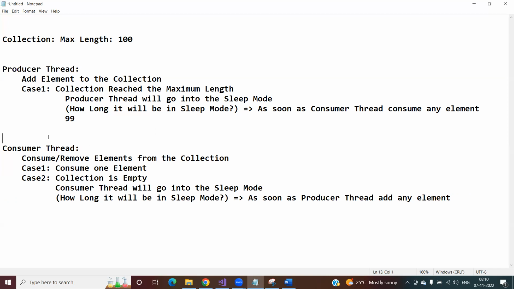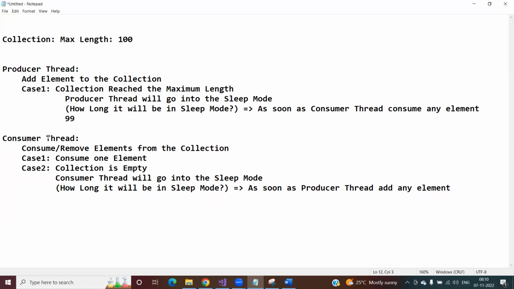And these things are going to happen asynchronously, right? That means the producer thread is adding the elements in parallel. At the same time, the consumer thread is going to consume the elements, right? Clear or not?